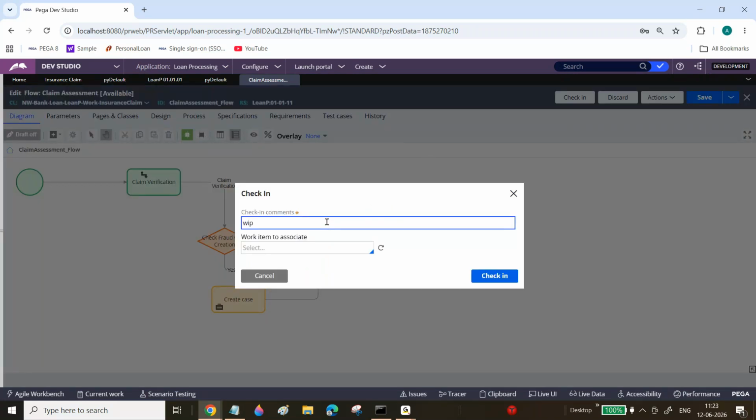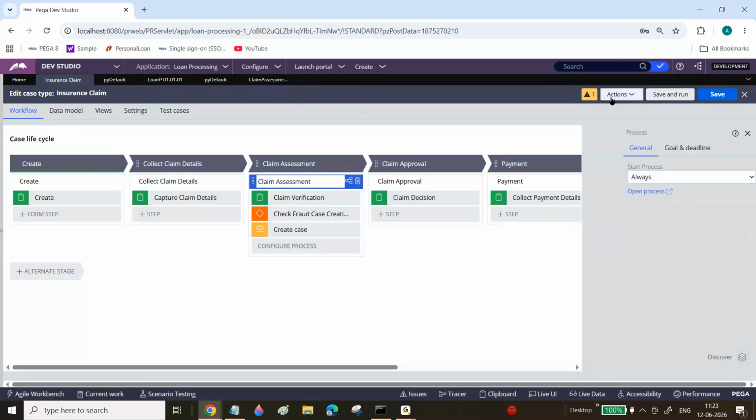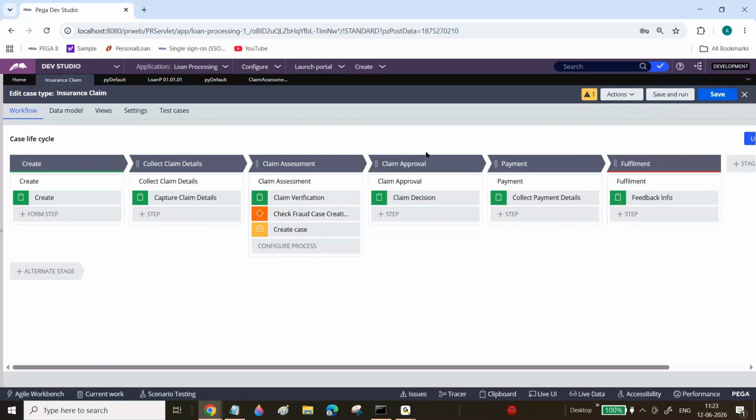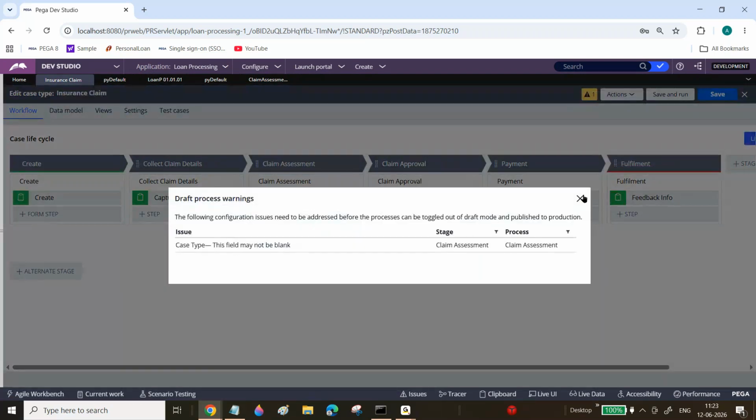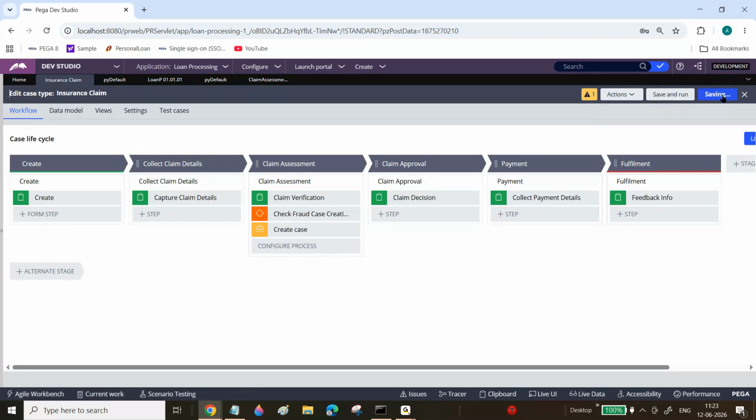If you are not able to see it at that time, you can just log off and log in. Okay, you can log off and log in. So now go to your case life cycle, just refresh. So now okay, we will check that. Okay, why is it still showing the warning? Click on save. It will remove the warning.